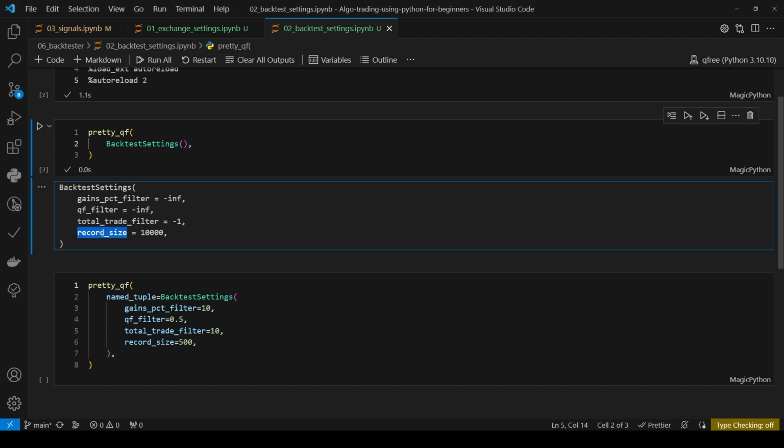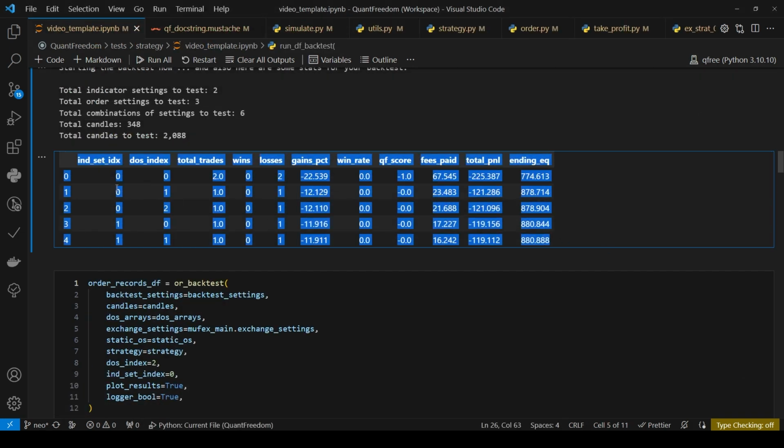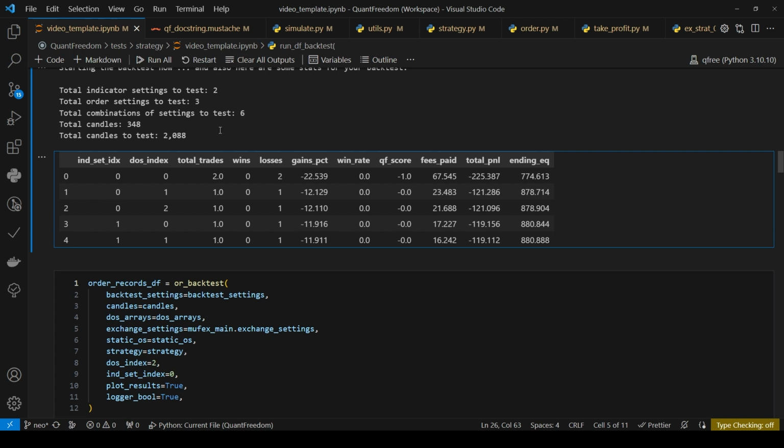And then the last is record size, and this is going to be the array size of how big the record is going to be. And so the record is basically this thing. In this situation, we only had a total of these 5 right here, so you could have made the record size like 10 or something like that. This is just to save memory. Even if this thing is 10,000, at the end of the backtest, it's going to cut it down to only the things that are necessary.